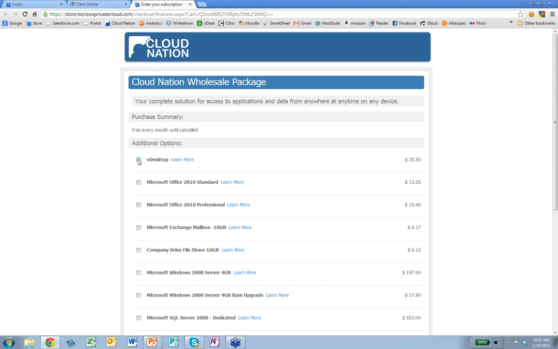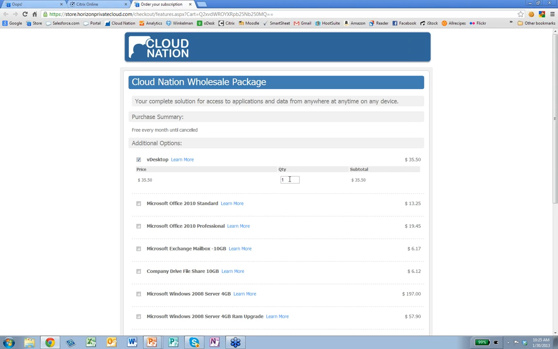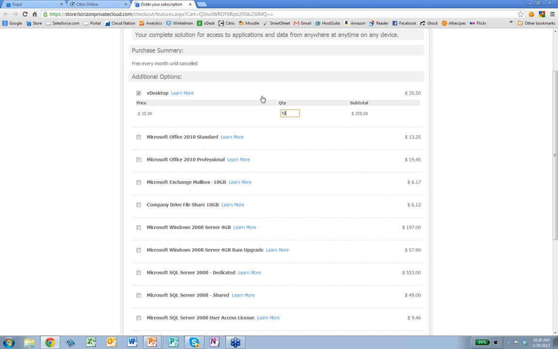So in this case, let's go to the V-Desktop right here, and let's say your client has 10 employees. It leads right into the next example on the pricing, so 10's a good number. Here we've got 10 users, and this is $355 on a monthly basis. And again, one thing to keep in mind is that with your virtual desktop comes security and complete VDR.